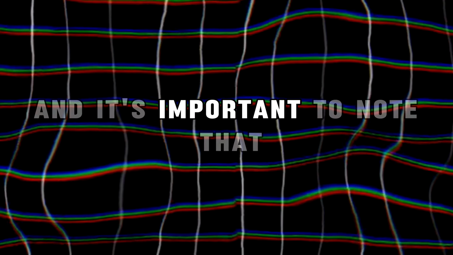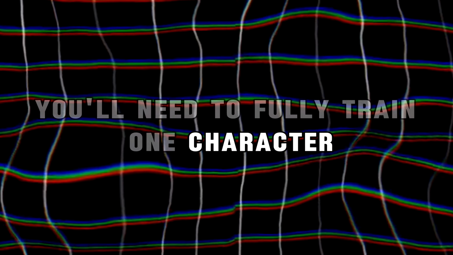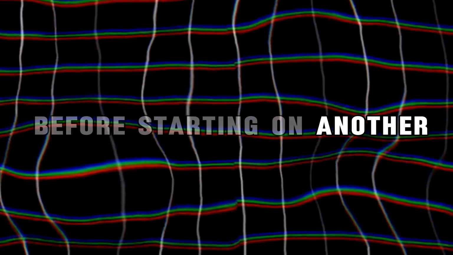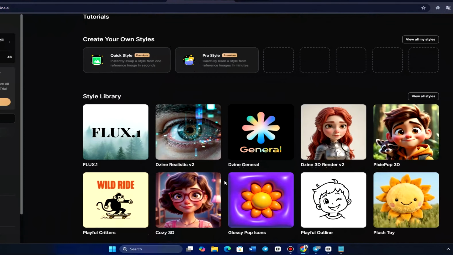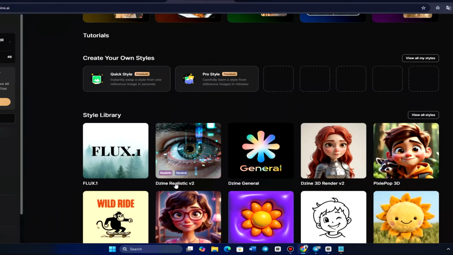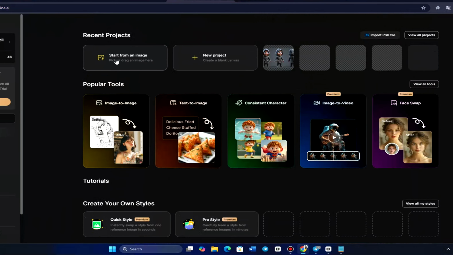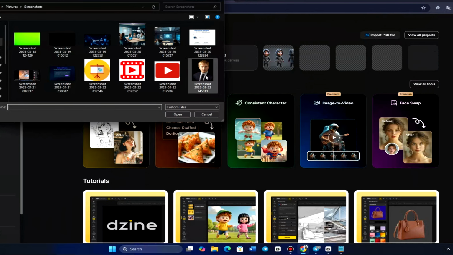The entire process takes around 30 minutes, and it's important to note that you'll need to fully train one character before starting on another. Dzine AI offers a seamless experience, allowing you to upload images for a single character, or generate a character sheet with multiple angles to design another. You can choose between 2 effective training approaches to get started.